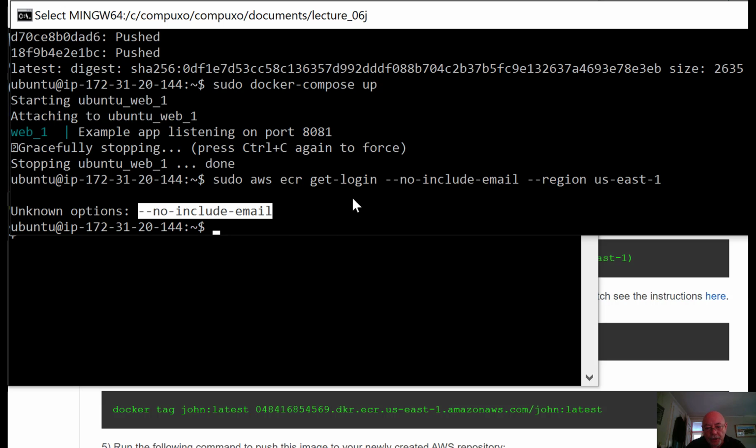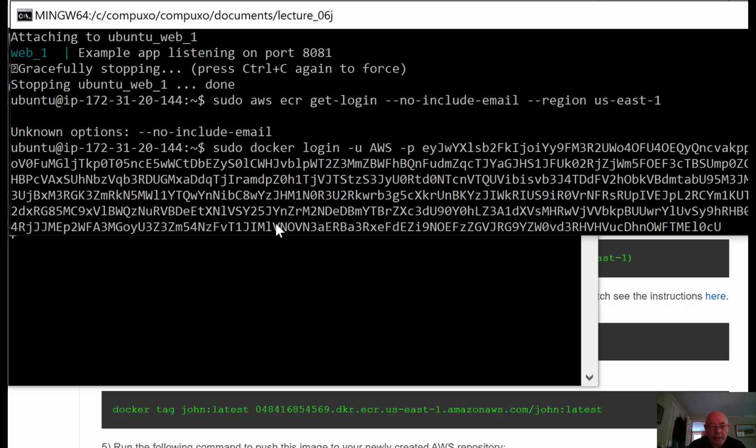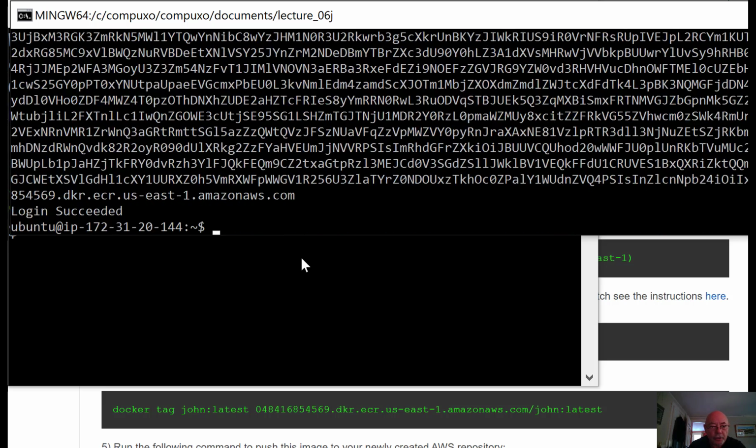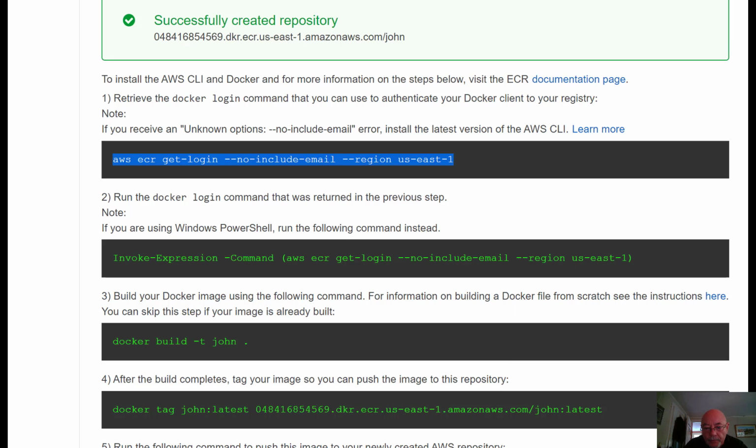Now what I need to do is actually use that to log in. So I'm going to do a sudo, paste it in, and return, and login succeeded. Now I'm talking to my container. AWS has a lot of security, and we needed to give it the right password to talk to the container. So I've run the Docker login command.